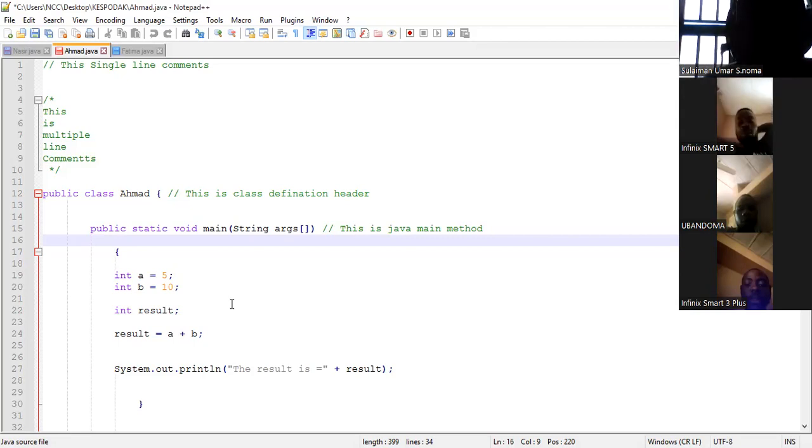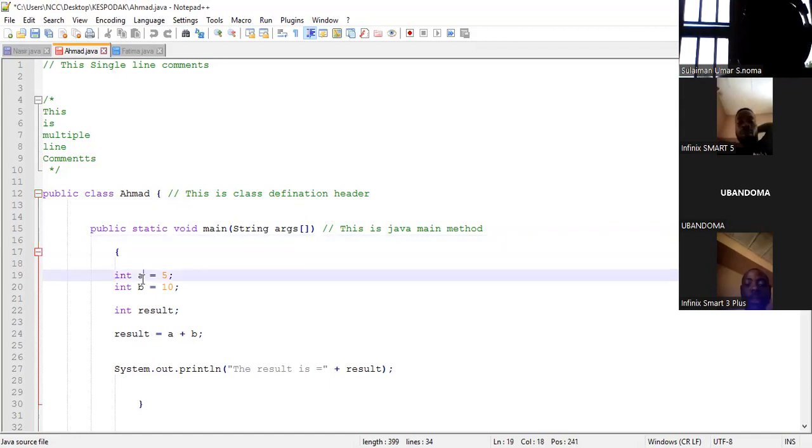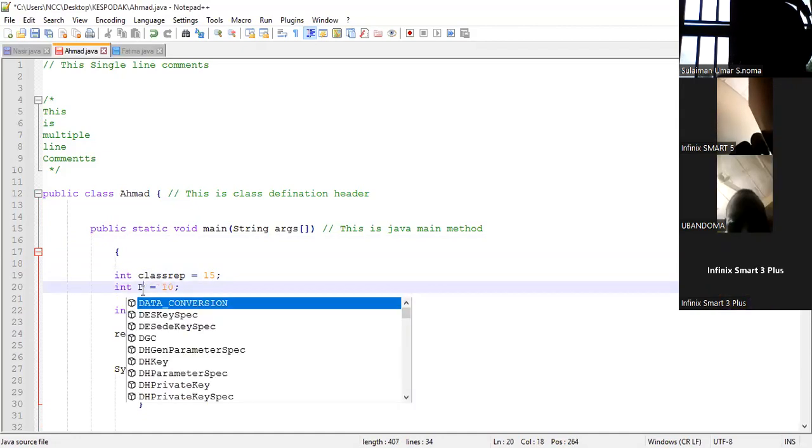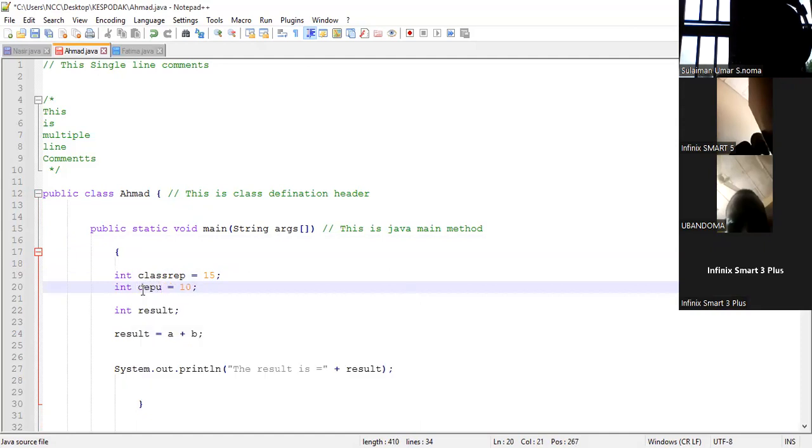So here on the screen, we have a program called public class Ahmad. In this Ahmad, when we said int, let me say int class rep equals to, let's say 15. Int deputy class rep, that is deputy class rep, equals to, let's say 20.